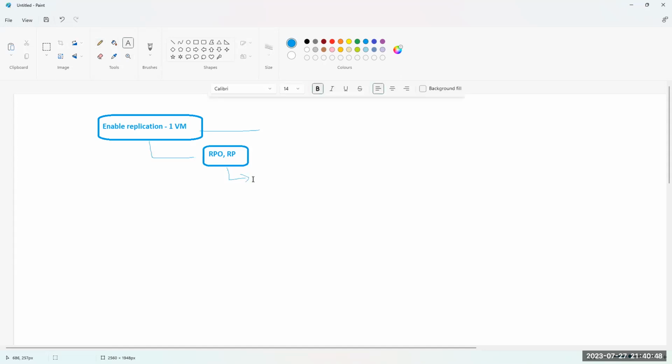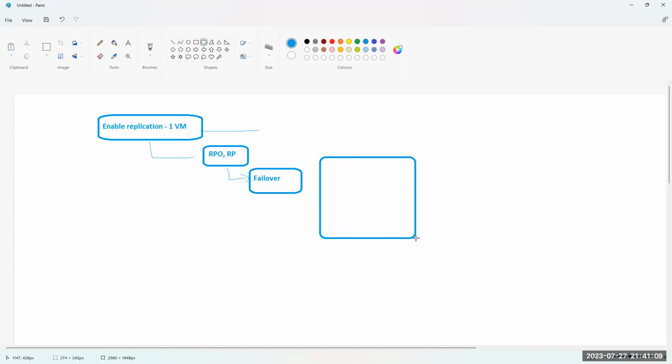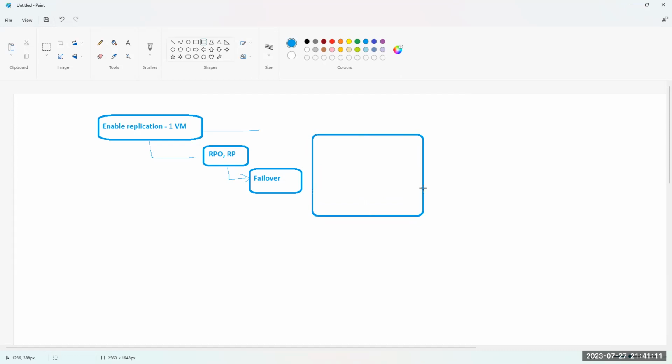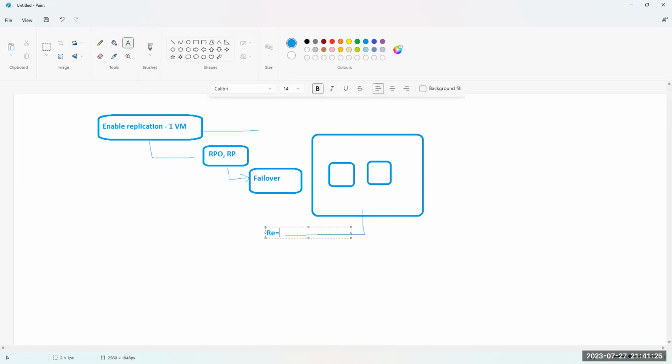Once you have the RPO and all, we have to perform the failover. I'm going to perform the failover because I already enabled replication for a few machines, so we already have the virtual machines ready. After you enable replication, if you perform the failover, I'm going to show you how it looks. The VMs will be in a target location, which is North Europe, and they will be up and running. That is what we expect, right? Later, if you want to move them back to the primary location, the process is called reprotect. We say this is a reprotect.